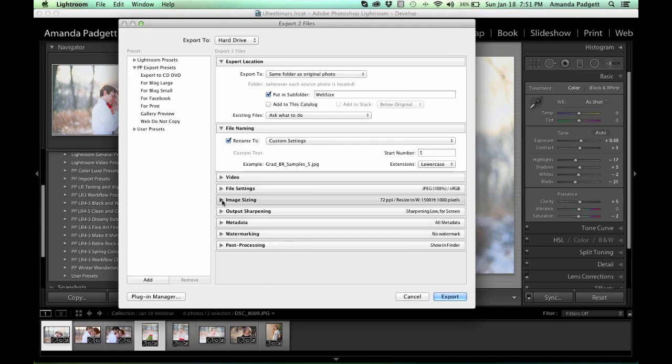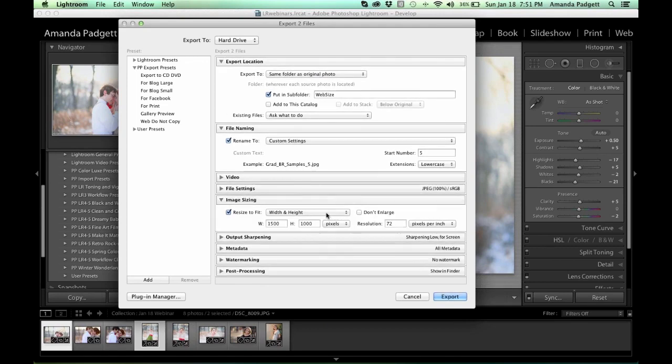You also need to look at image sizing. If you're going to resize it for the web, 72 is a good resolution. You might change the dimensions, the width or height, the long edge, short edge, that kind of thing. So look at that one.